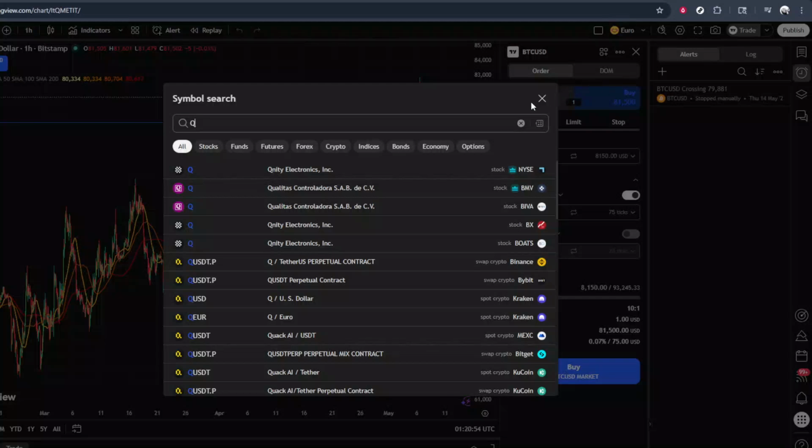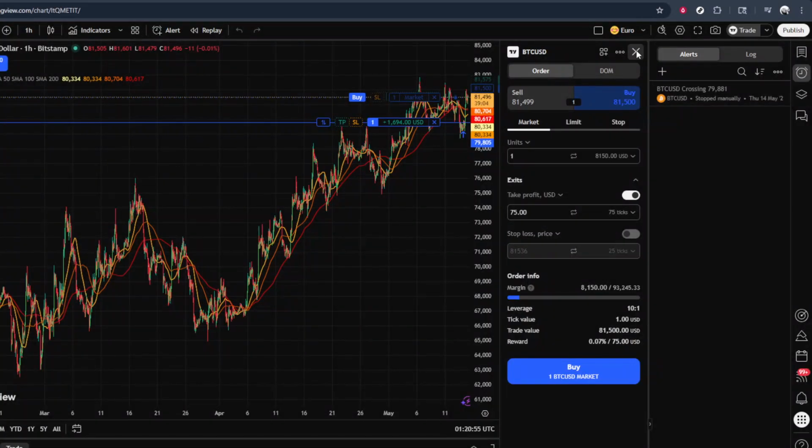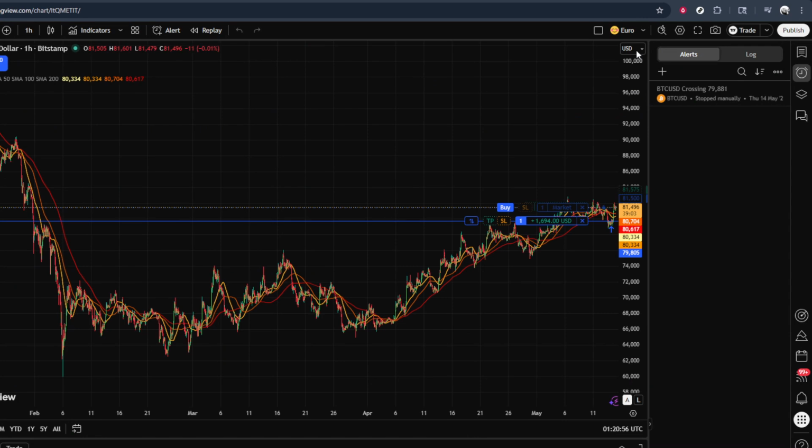In today's video, I'm going to teach you how to take profit in TradingView. We'll walk through the process step by step so that by the end of this video, you'll know exactly how to set a take profit level on your trades directly from the TradingView chart. This is especially useful if you want to automate part of your exit strategy and avoid constantly watching the screen.